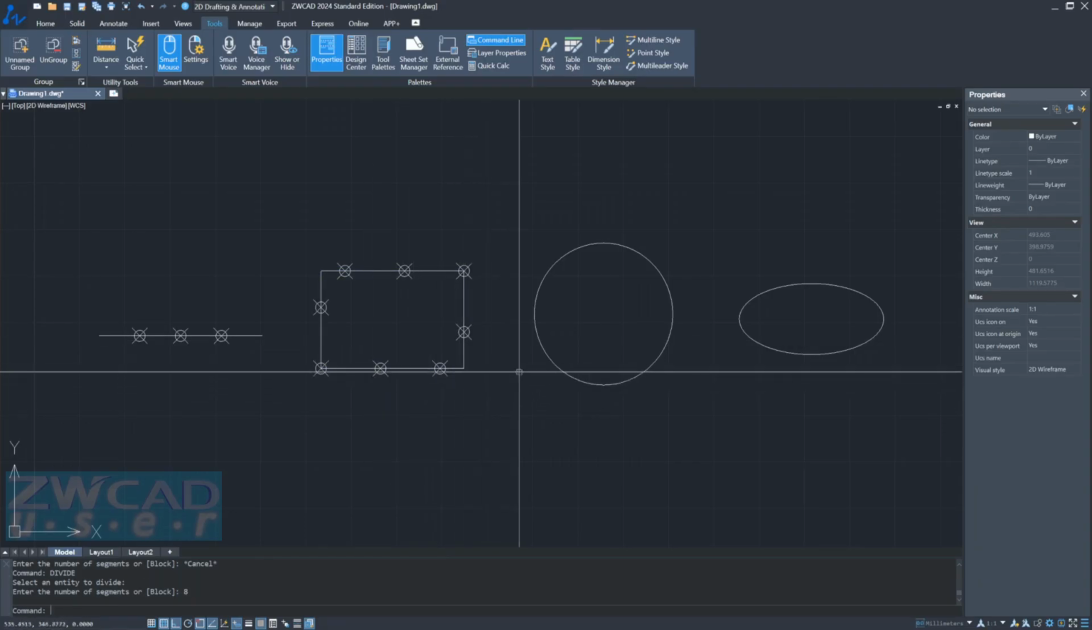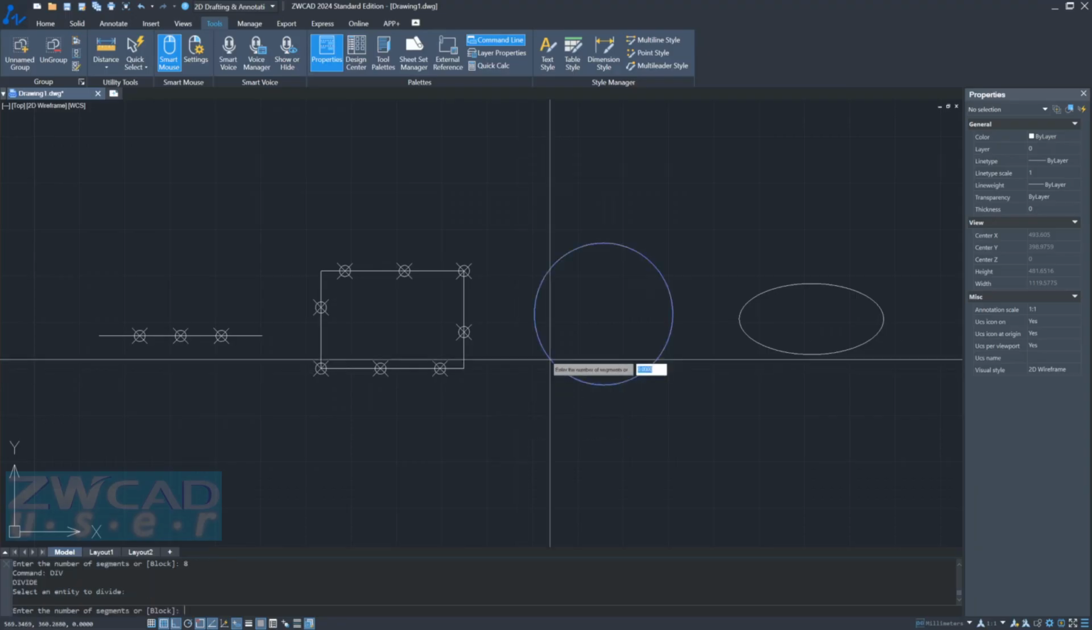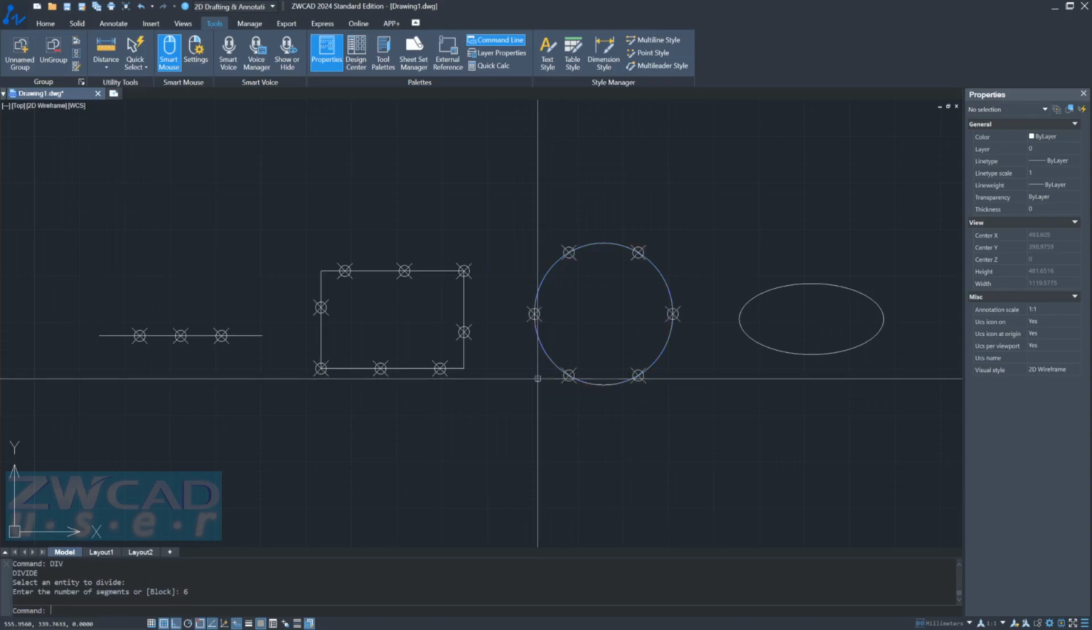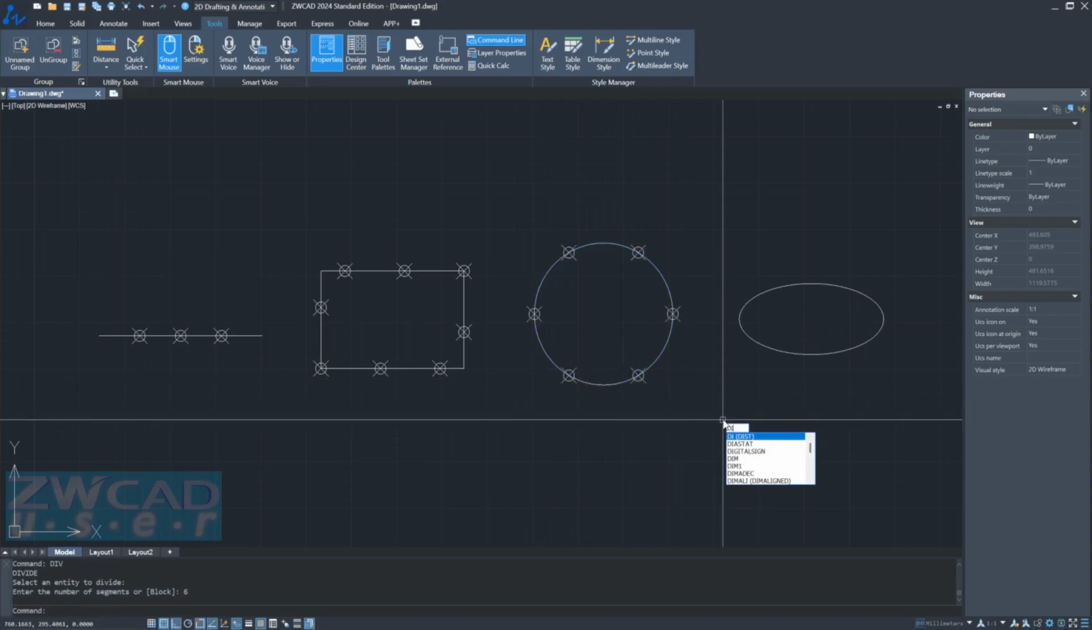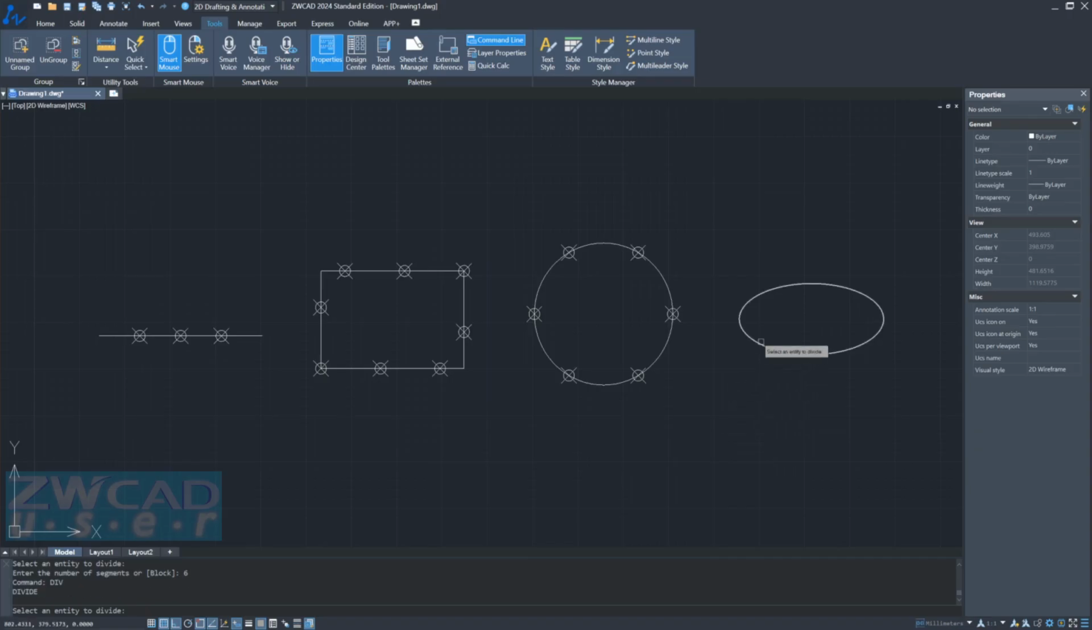Next, circle. Type divide and select the circle. Type the divide amount and press Enter. Next, ellipse. Type divide and select the ellipse. Type the divide amount and press Enter.